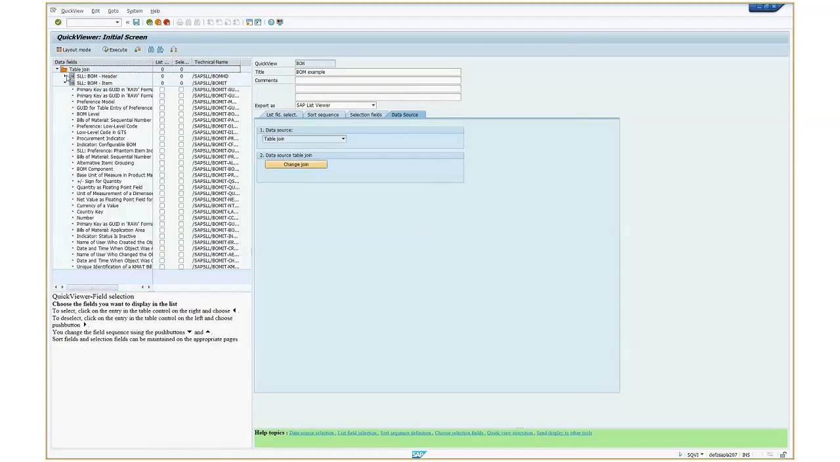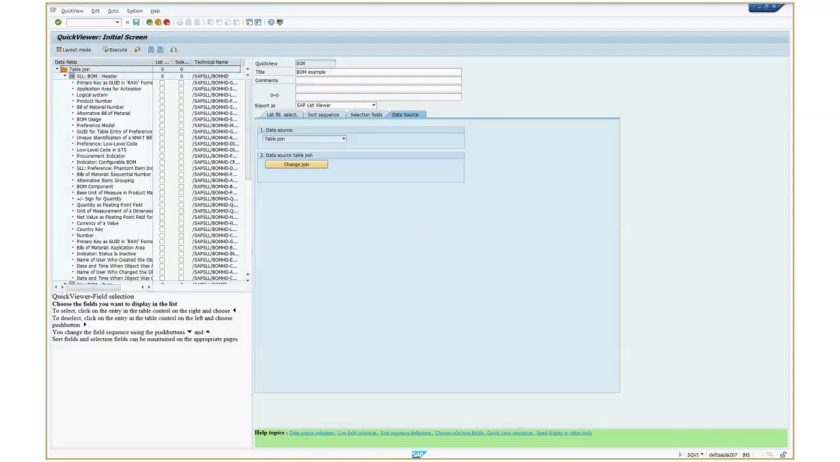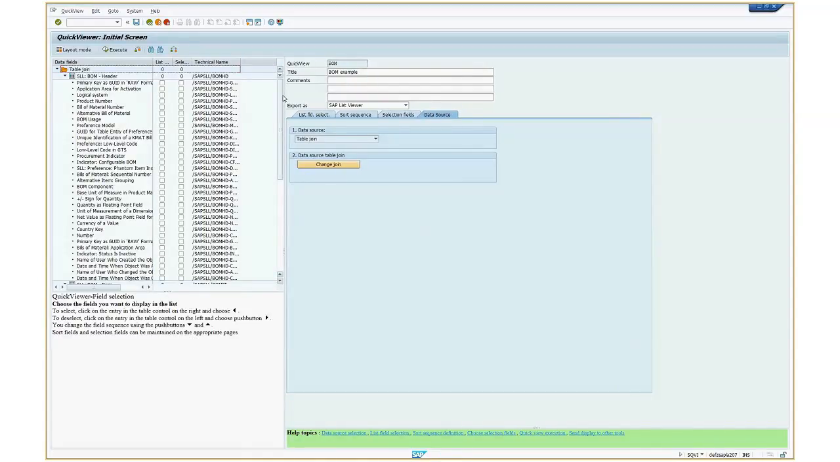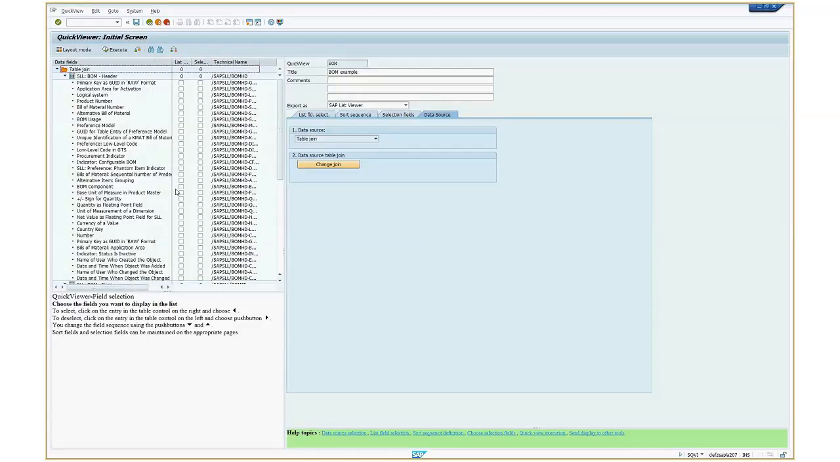So when he means creating a SQVI for the complete BOM, this is the process that he's talking about, right? Yeah. Basically, what information do you want about the BOM, and then you need to figure out what tables it's stored in.